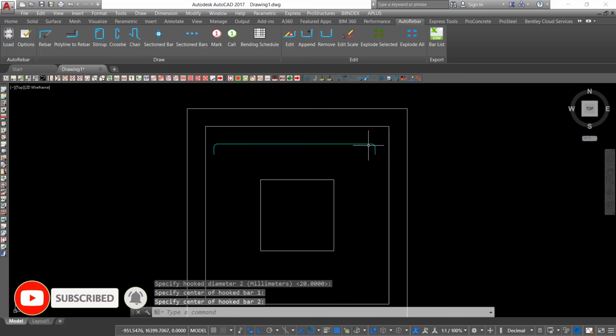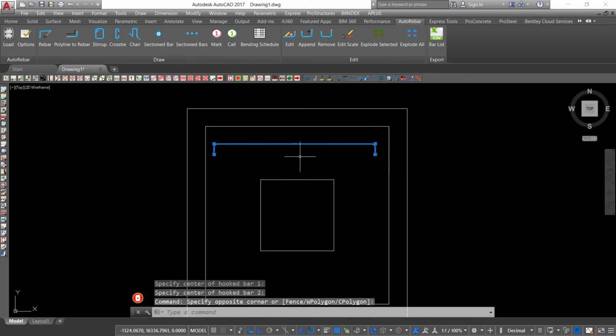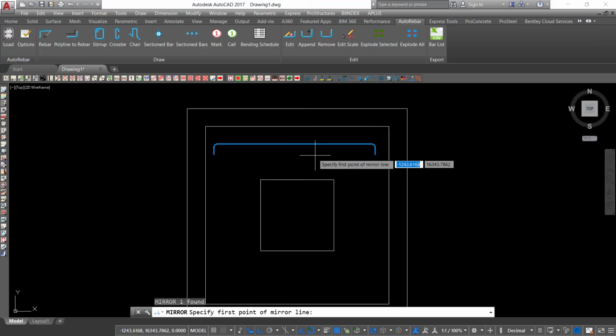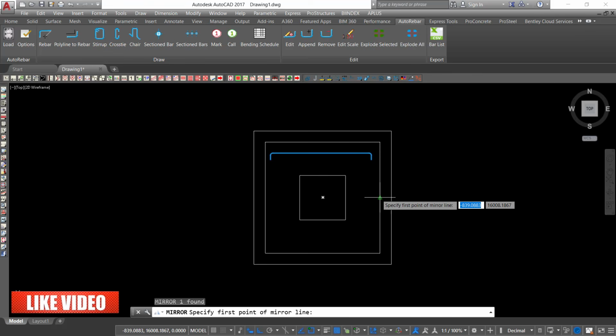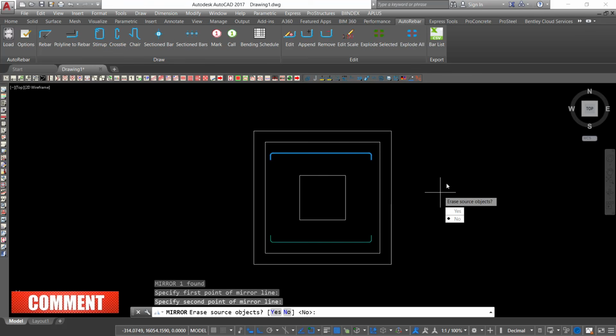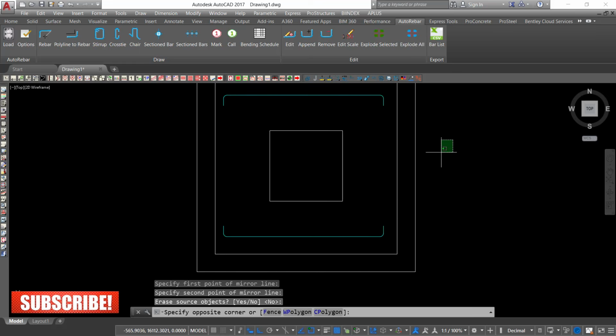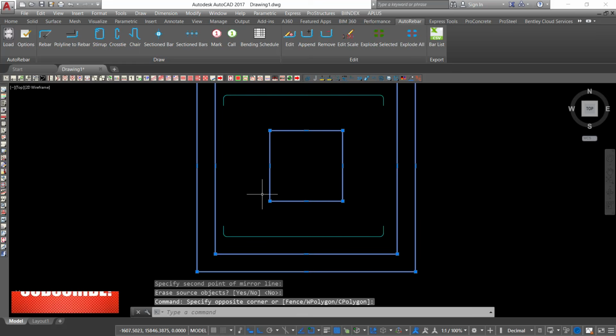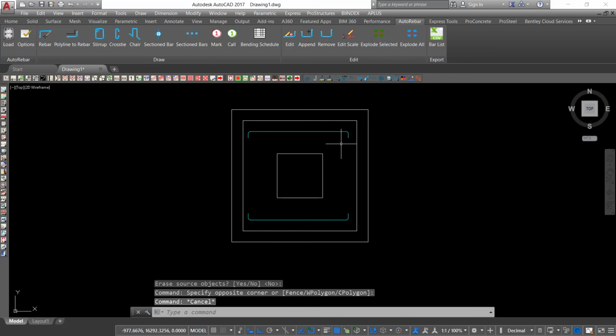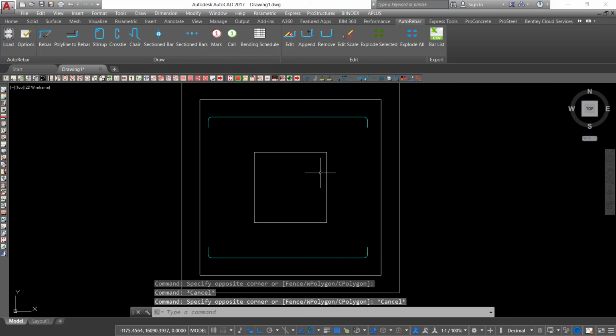Once I've done that, I'll come here and select on that, and I want to mirror this far end. So I'm just coming here and mirror that. Right click and enter that. Imagine this is an AutoCAD command, and these ones here are AutoRebar commands. So I want to lay this one.